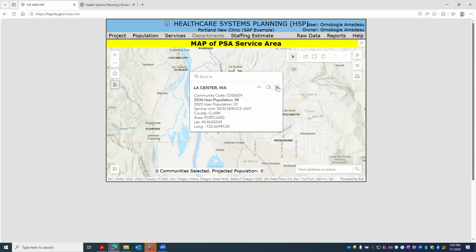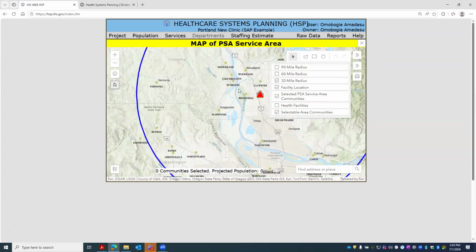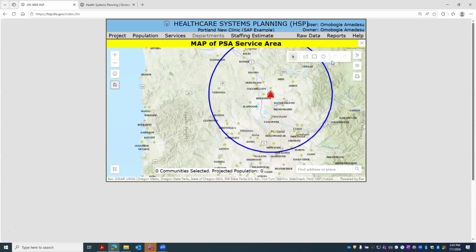To grab all these folks, I like to do a 30-mile radius since we're just doing a clinic. And then from there, I grab a circle. Okay, I grab the circle here, and then let me grab it again, and then I grab everything here within that circle.